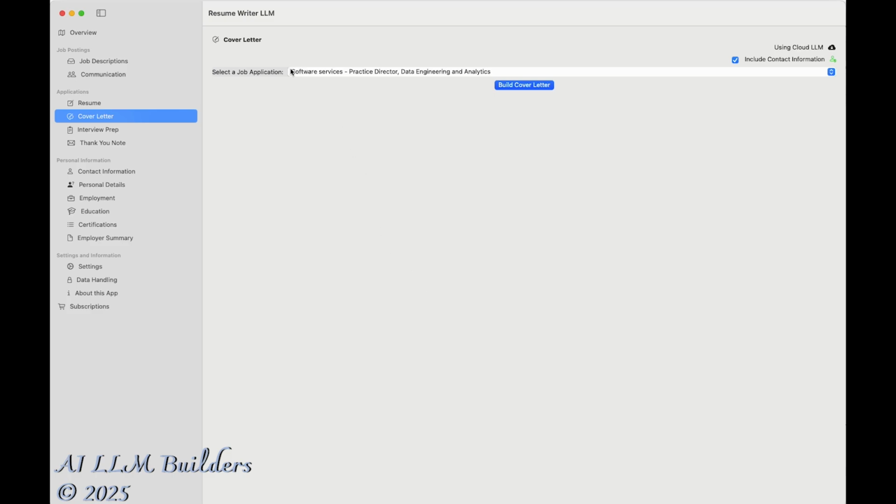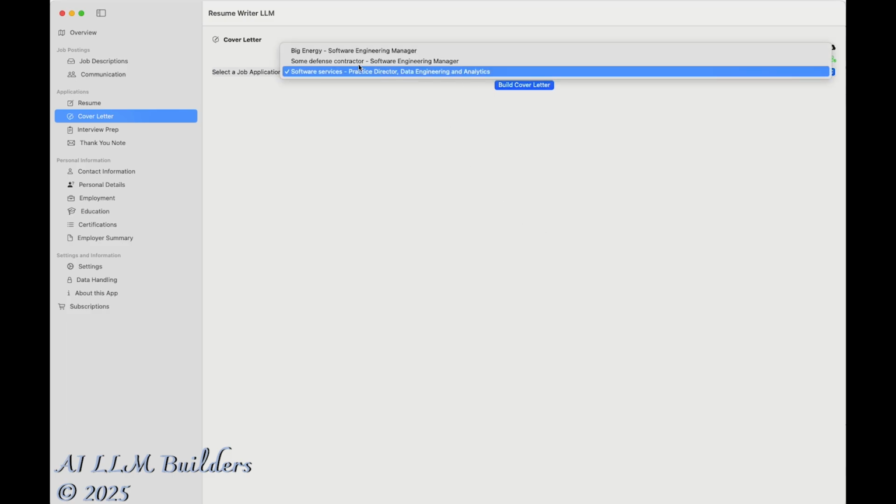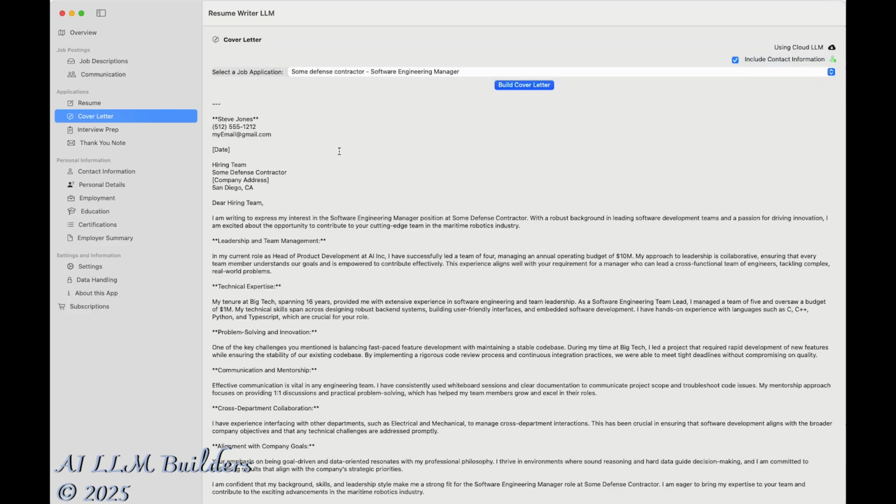I have a position here that is newly added into my test data set, and so there's no cover letter built yet. If I look at one of the other positions that I have, I've already built the cover letter for this one, and so you can see what that output looks like. It is ready to copy and paste over into whatever editor or email that I want to paste it into.